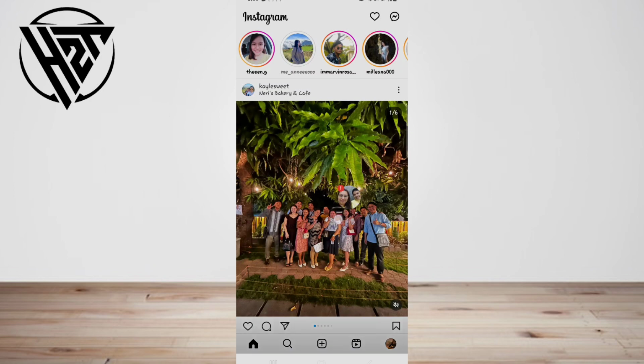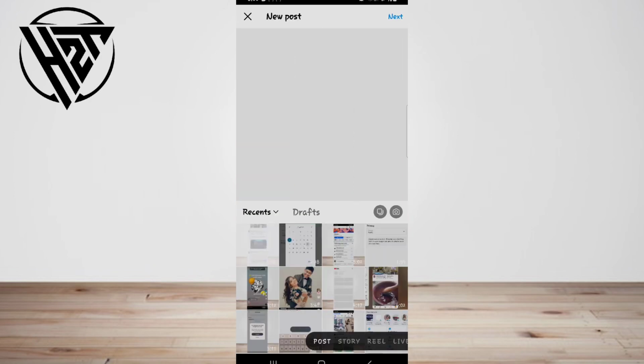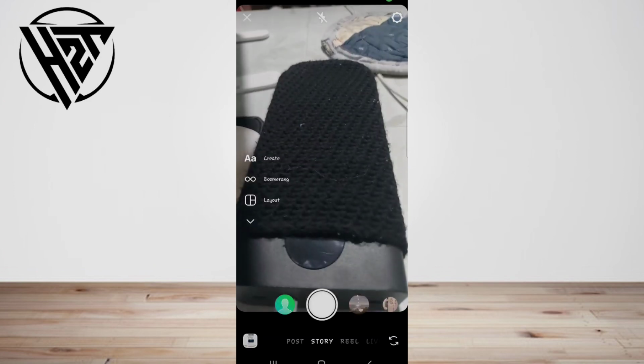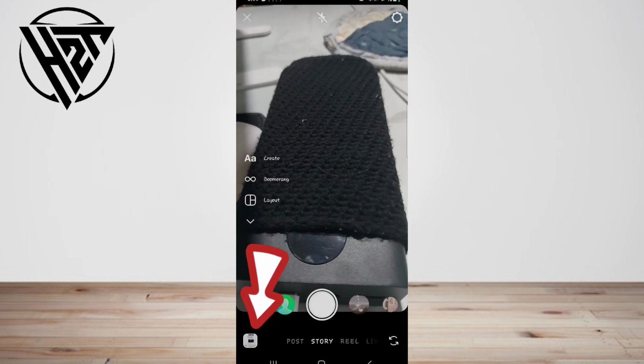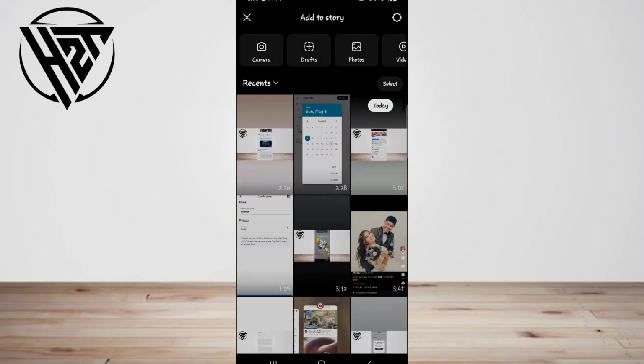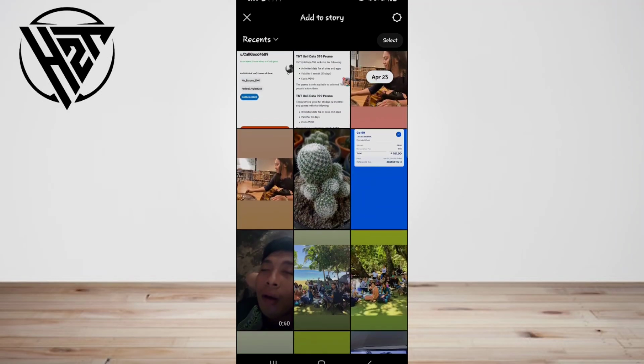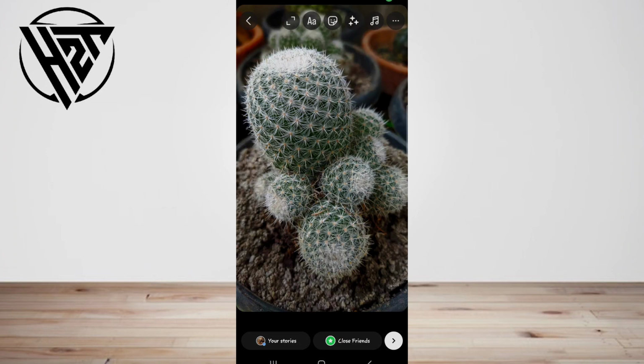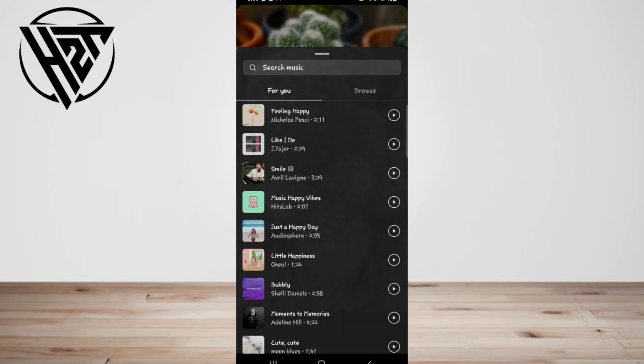Open the Instagram Stories camera and take a photo or video, or upload directly from your camera roll by tapping the square preview in the bottom left corner. Then, tap the sticker icon at the top of the screen and choose the music sticker. This will open the Instagram Music Library where you'll find thousands of songs to choose from.